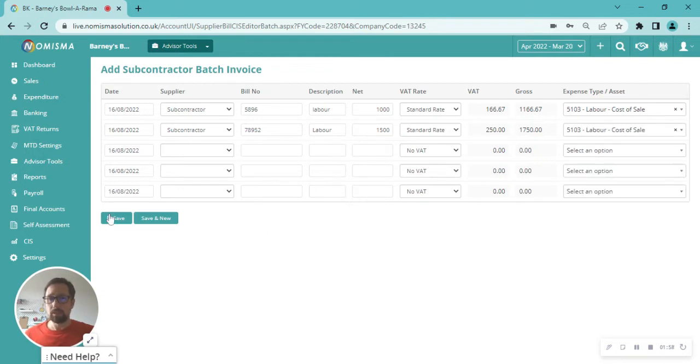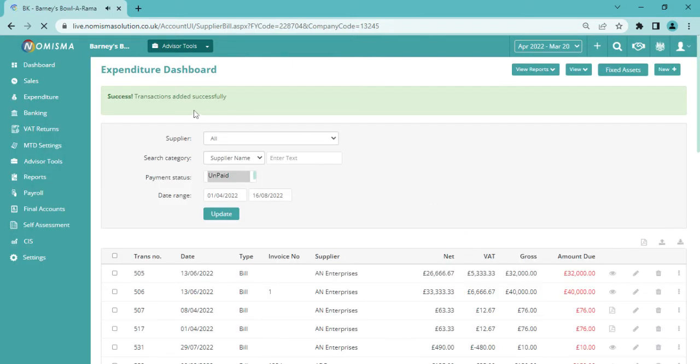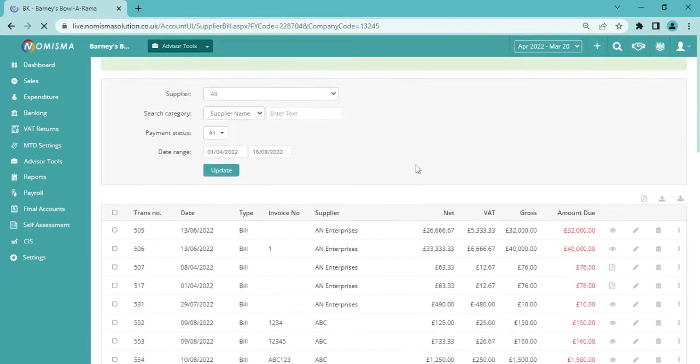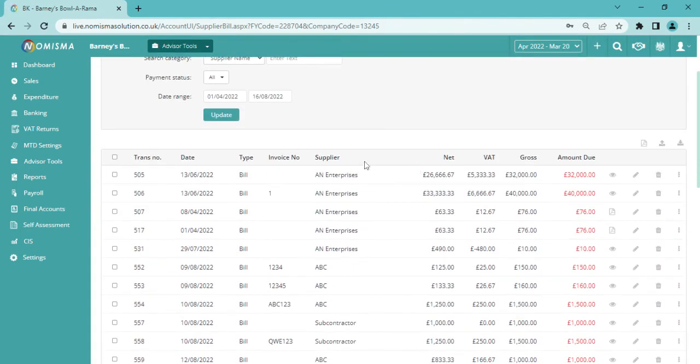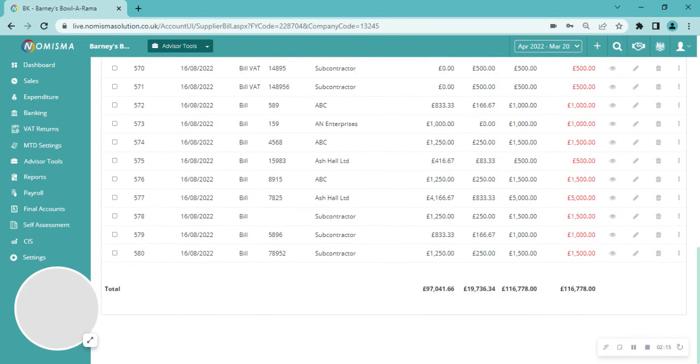Now, once you're happy with this, just quite simply clicking on the save button. And then that'll bring us back through and we can see transactions added successfully. So we can see them having been added down the bottom there.